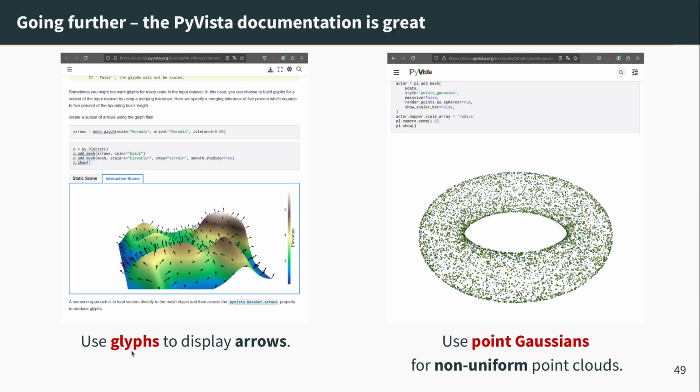The keyword is glyph. Maybe you also want to display a point cloud, but where every point has a different color, a different radius, those kinds of things. The thing that took me several years to realize is that this is what is hidden behind the point Gaussian name. Basically, if you want a different shading, a different aspect for every point, you need to use a point Gaussian with different settings.